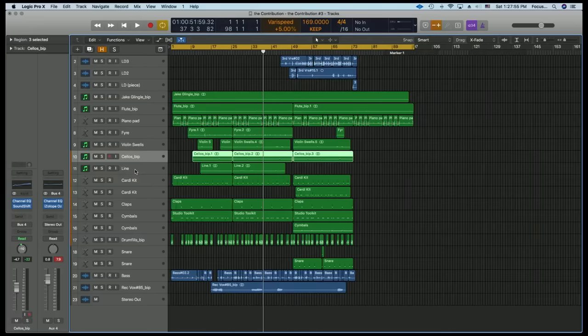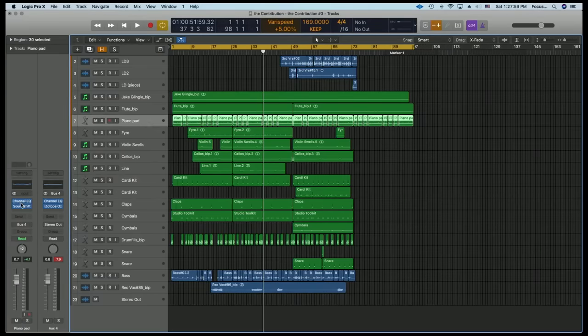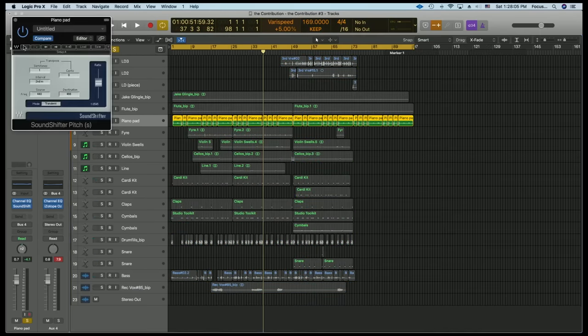So let's go into some of the fun stuff in here. Like I told you, if you look through this session, and I can just keep clicking through, you'll find Sound Shift on there, because I wanted it to be the right pitch. I'll show you the piano here. When I originally did it, it was a step down. I'll play it.